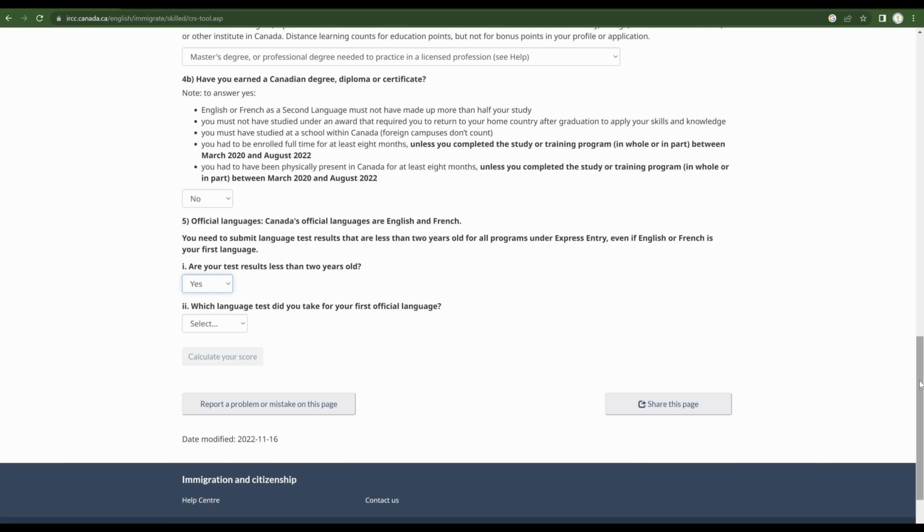If you haven't taken the test, you can just select yes and put the expected score to check your CRS score in total, and then prepare for the IELTS test later on and try to get that score to be successful next. Now the second part of this language section is which language test did you take for the first official language.